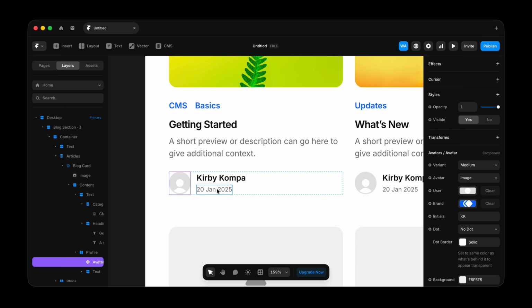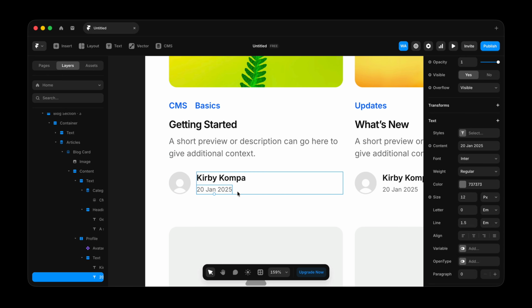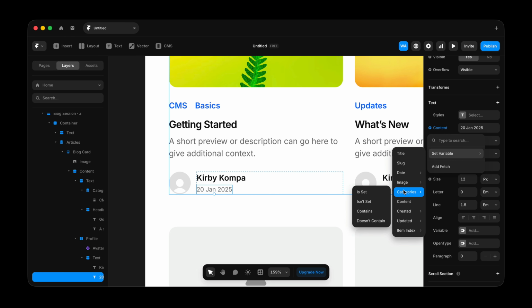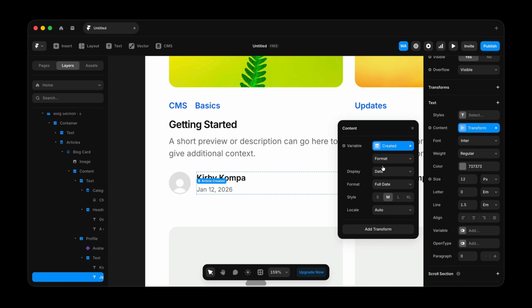The last thing I'll show you is the date. So the way that we would format that is by clicking the text field and then going to content, set variable, and you can choose either created or updated. That's basically when was this CMS item created and when was this CMS item last updated. And then we can just hit format. I'll go with created, by the way, and then we'll just hit format.